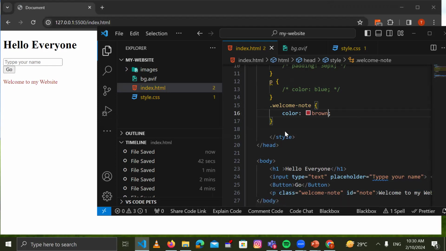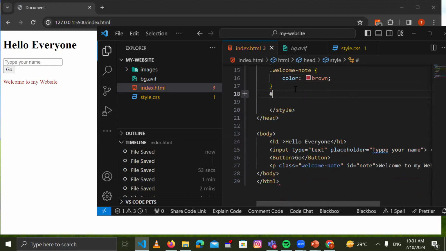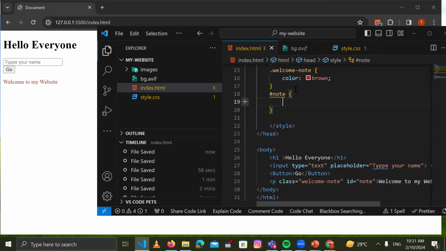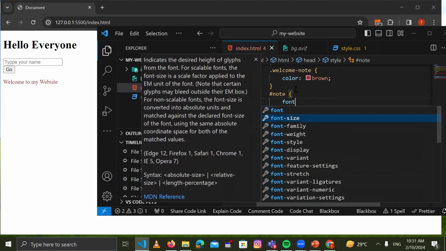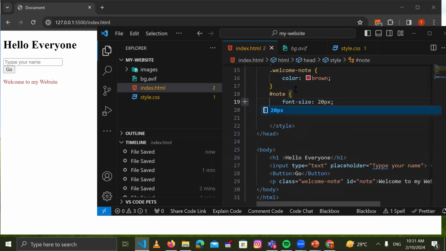So you can see that we already have the color. If you want to style it by ID as well, you have to use the hash instead of the dots that we're using. You're going to call the ID name, which is the note. Let me just use the font size. Let me increase the font size to 20 pixels. Save this. You can see that it's quite bigger because I increased the font size.